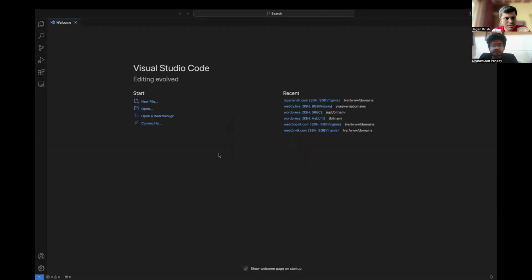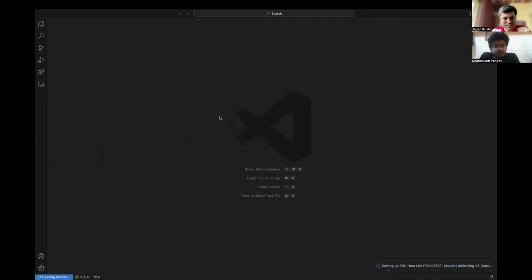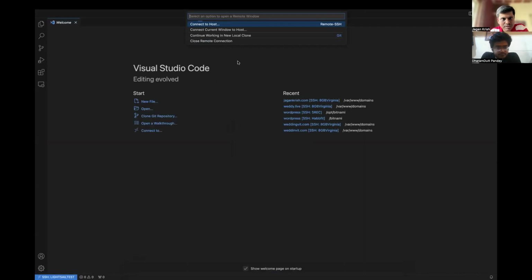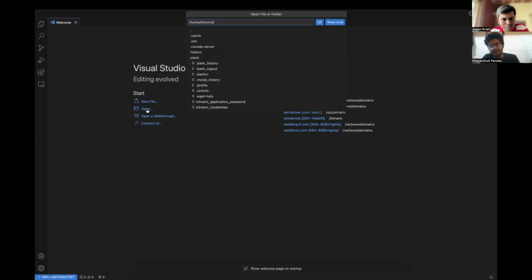Okay, now go and connect. Close remote. Now you click this remote SSH, click this. So here you will see it's opening. See, it's connecting to the host right now. I think it's connected. Click on connect to host, LIGHTSAIL test. It's connecting now. Yes, I think it's connected. We'll click on open. See, it's connected.